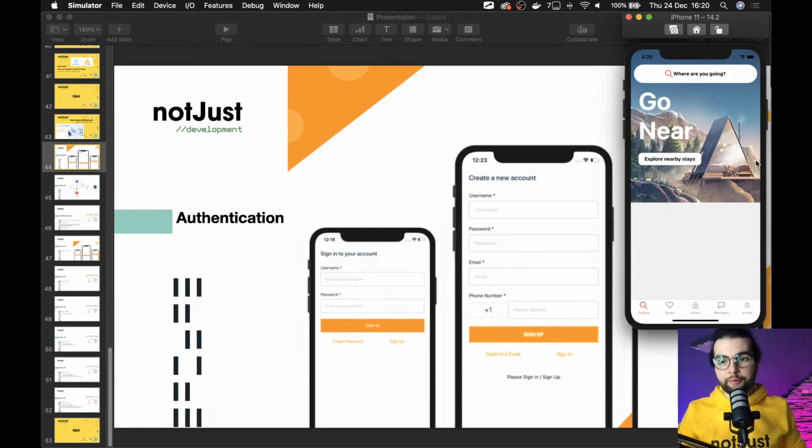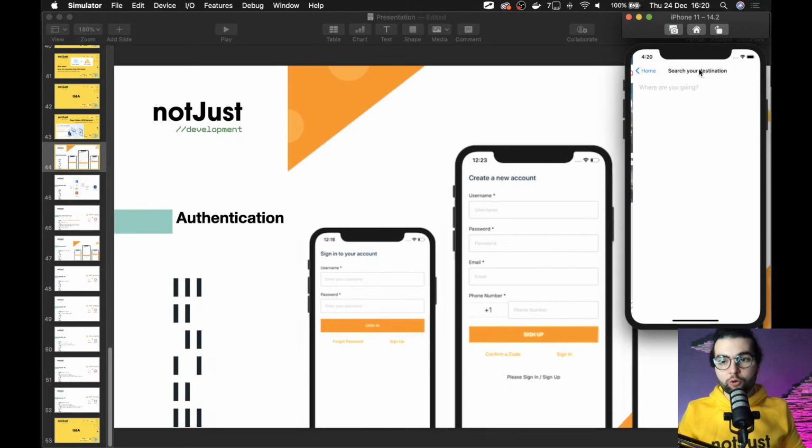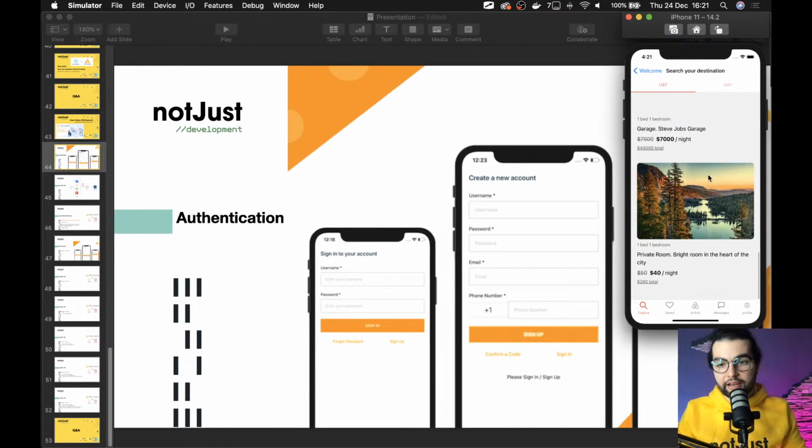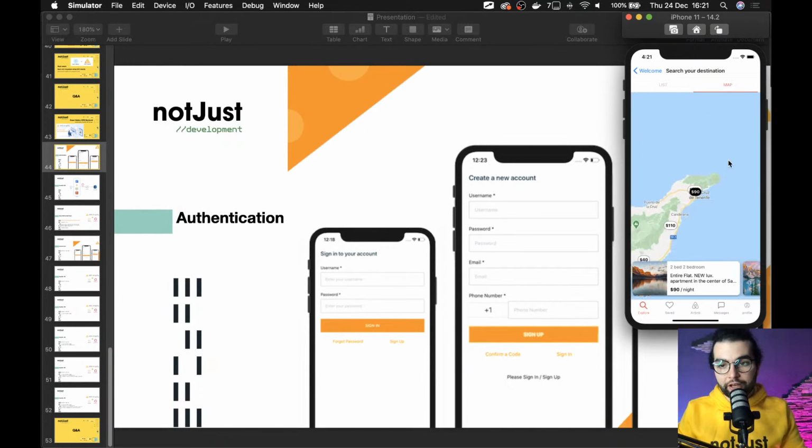Now we are implementing the backend, and we are already displaying this information about posts from our backend database, which is also created using AWS Amplify as a GraphQL API. So yeah, here we can see everything from our database. We can also see them on the map.